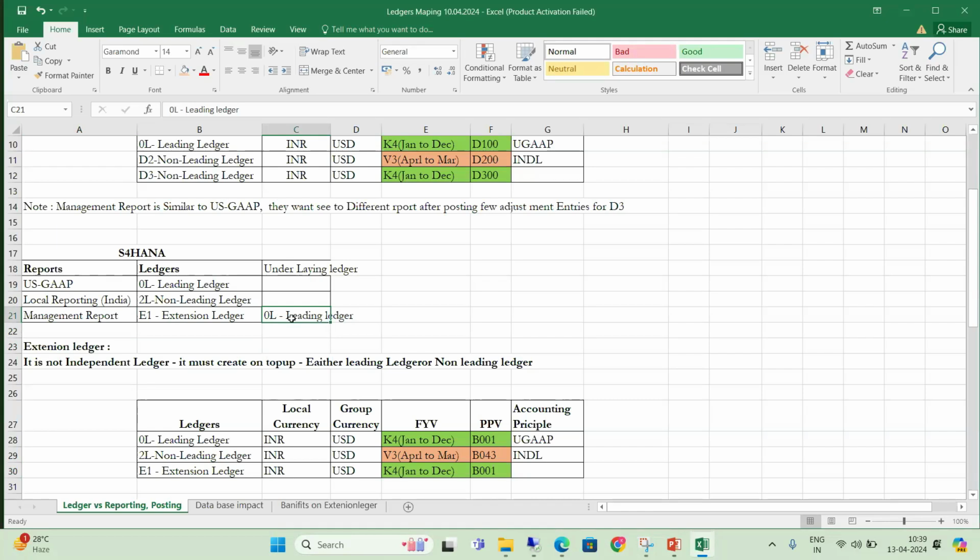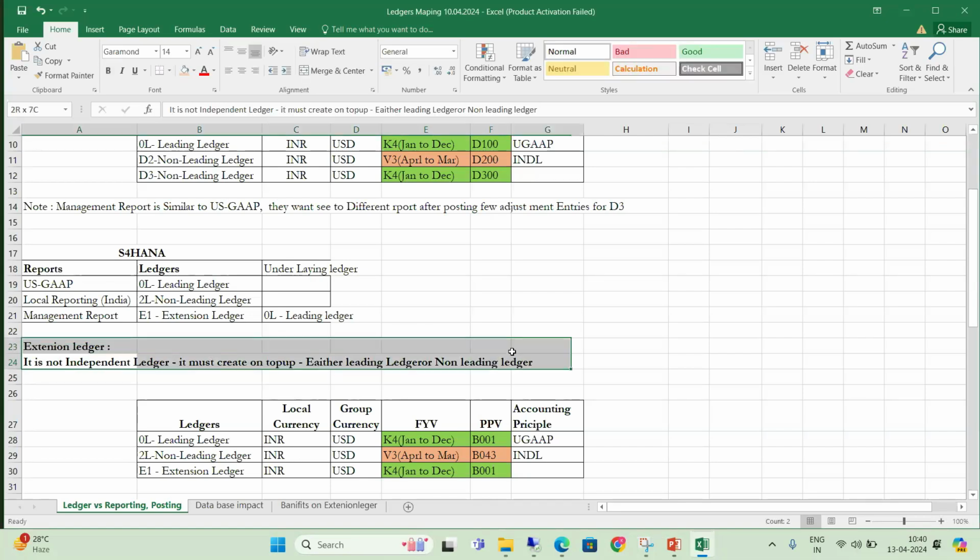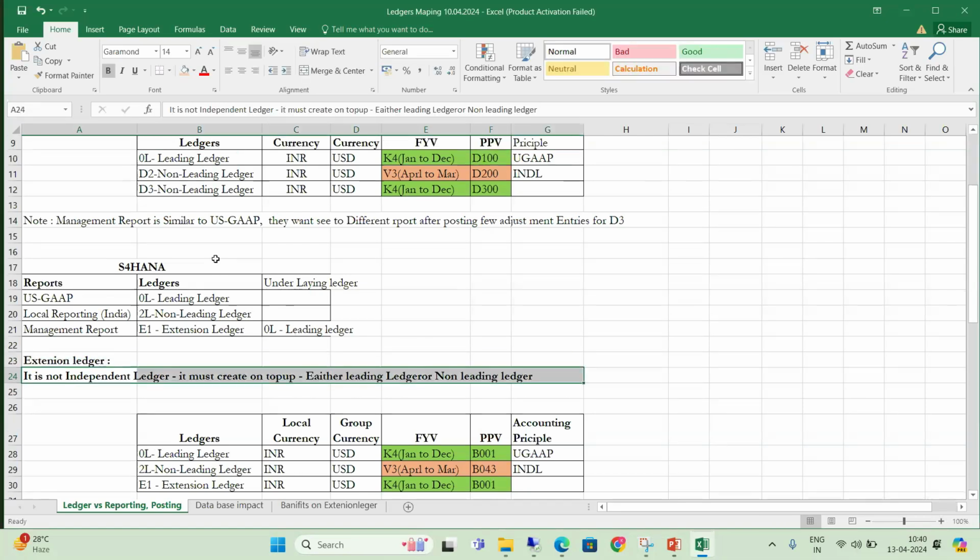Why don't I want to create without any reference? Is it working fine? No. See, the extension ledger is not an independent ledger like leading and non-leading. It must be created on top of either a leading ledger or a non-leading ledger. What is the benefit I'm getting from creating it on the non-leading ledger? Why am I not going to follow this one?